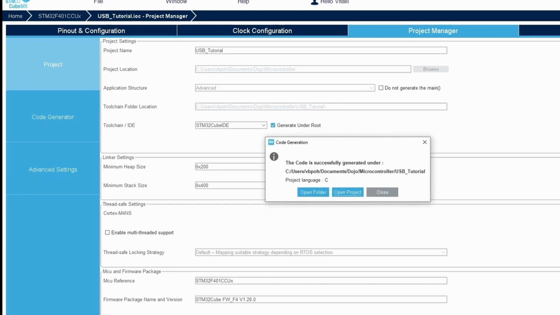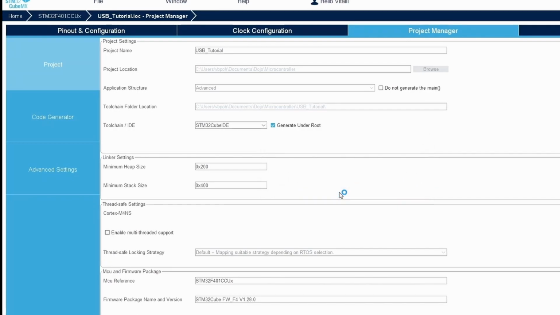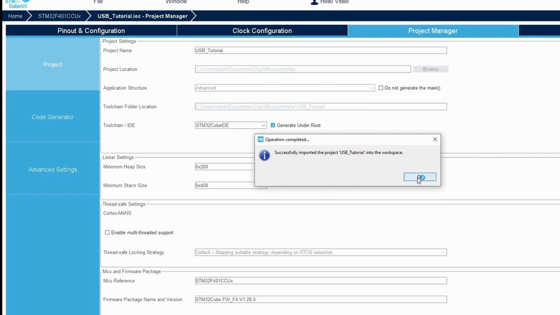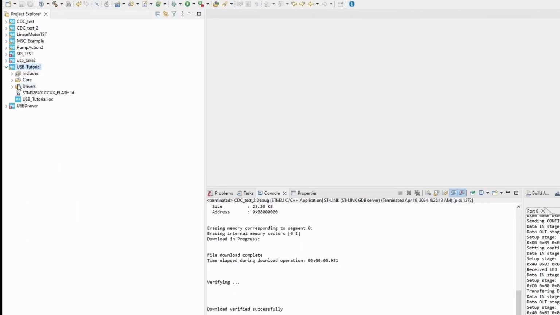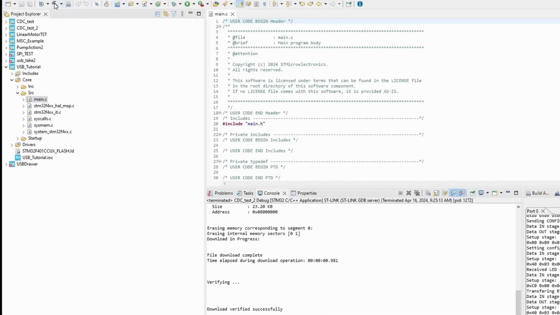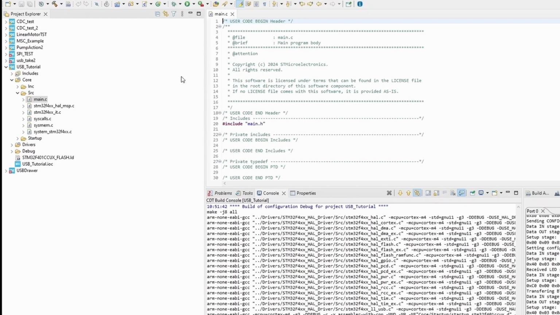Now when it's done, I choose to open project. After a little while the project is loaded and here I am opening the main file. I built the project to verify that it does not contain errors. It seems fine.